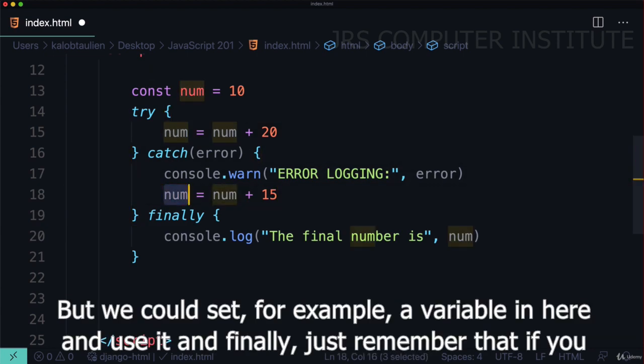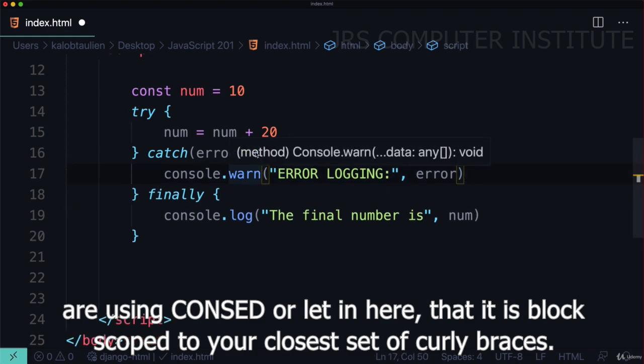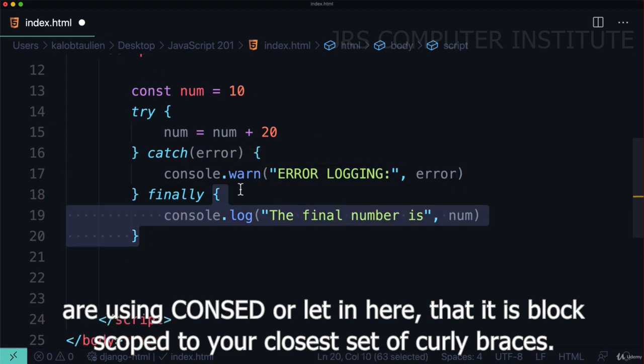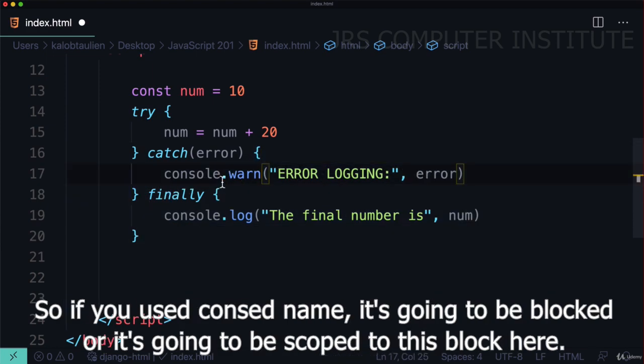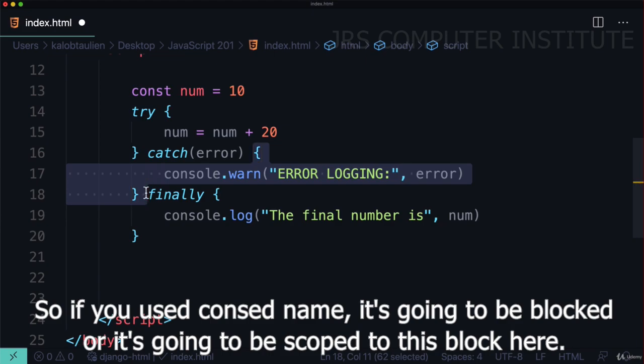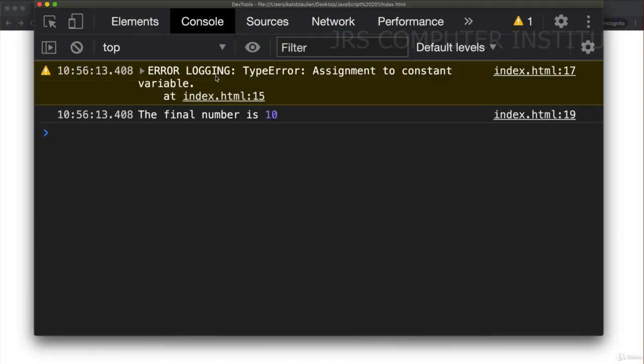But we could set, for example, a variable in here and use it in finally. Just remember that if you are using const or let in here, it is block scoped to your closest set of curly braces. So if you used const name, it's going to be scoped to this block here. So just keep that in mind. Let's go ahead and refresh this.